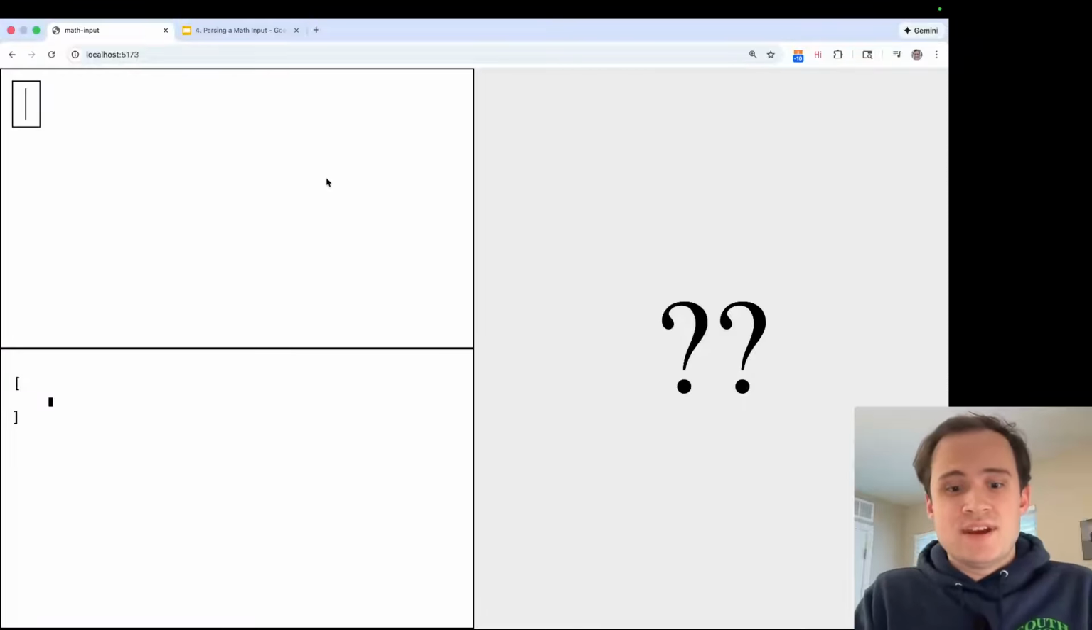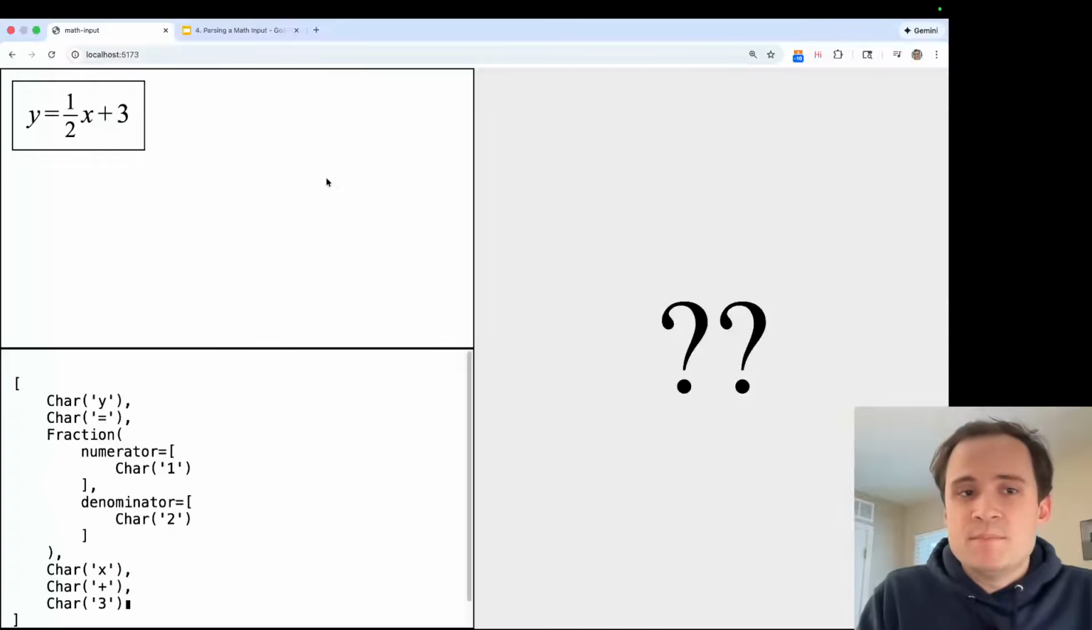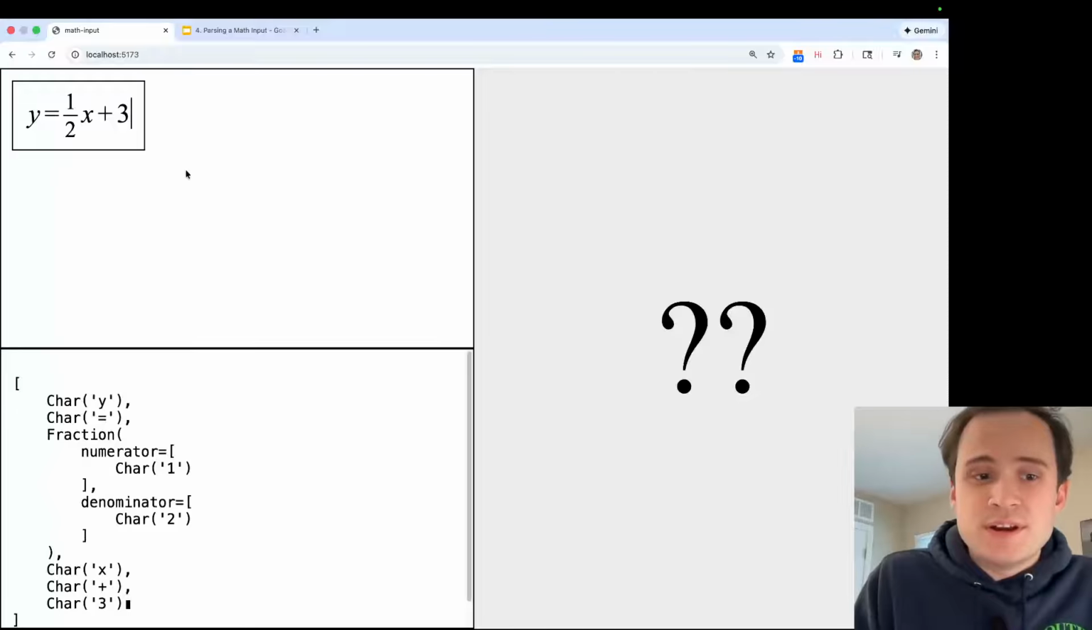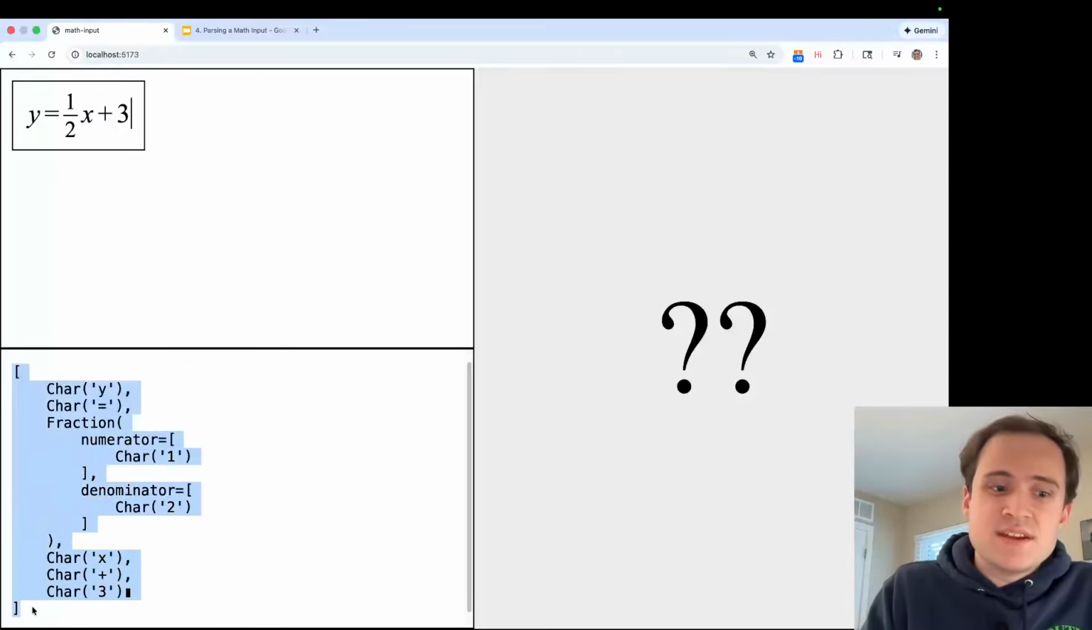I've been building a JavaScript library that lets people type math on the web. This is an example of how it works. It's similar to tools like MathQuill, but mine's going to be better. This is the representation that I've been showing so far.